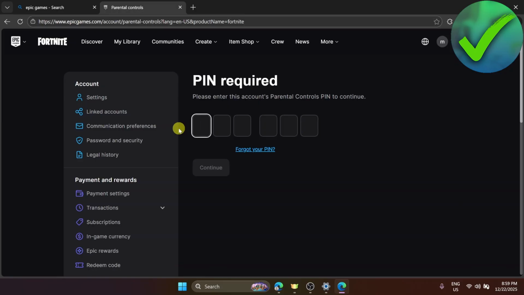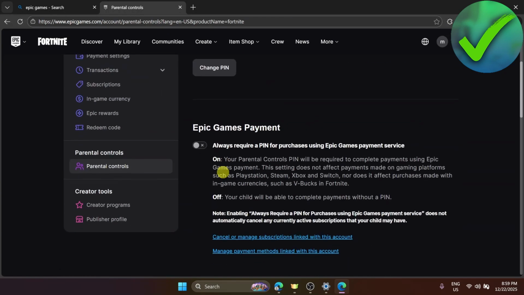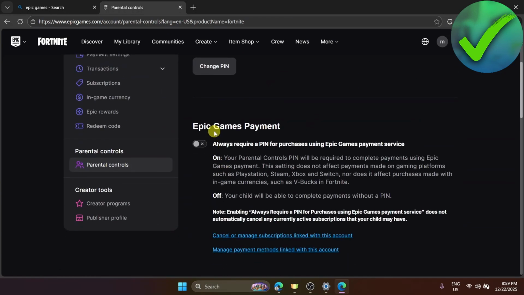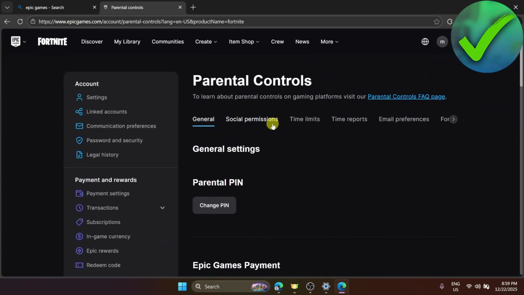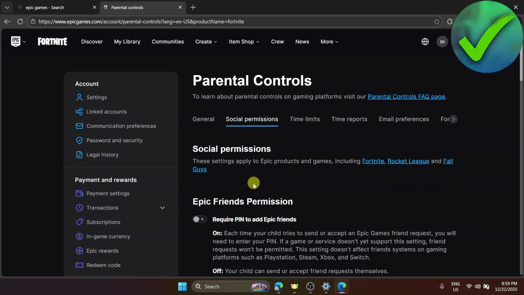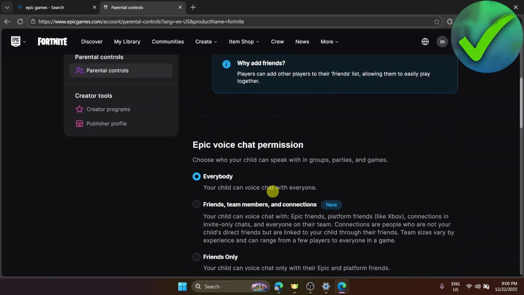So if you forgot your PIN, all you have to do is to click on that and then just follow these steps. So once you have put your PIN in this part, what we are going to do is to scroll down, and then on the Epic's Games payment, make sure that it is turned off. And then what we are going to do on the social permissions is to make sure that this requirement to add Epic friends is also turned off.